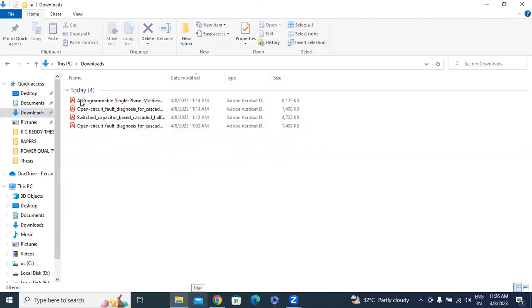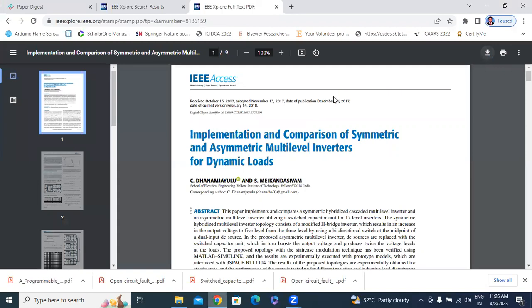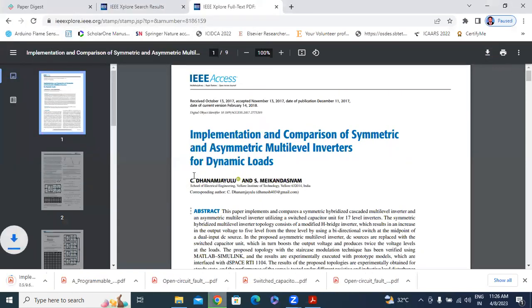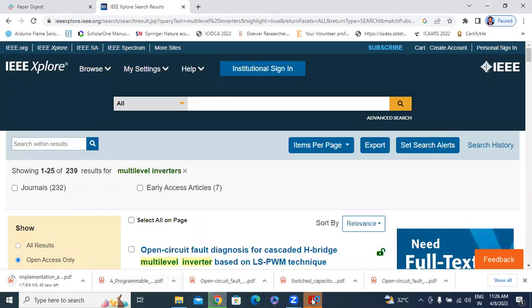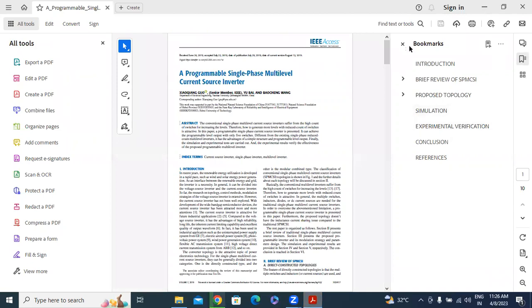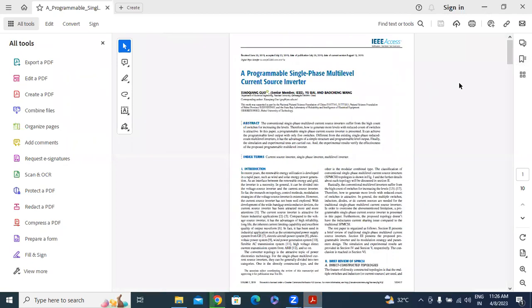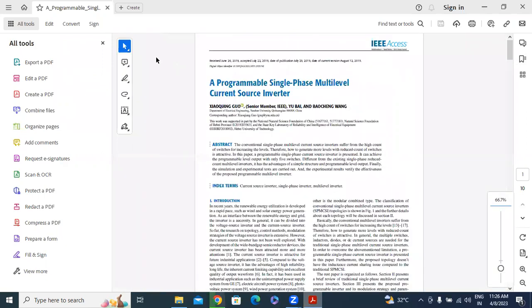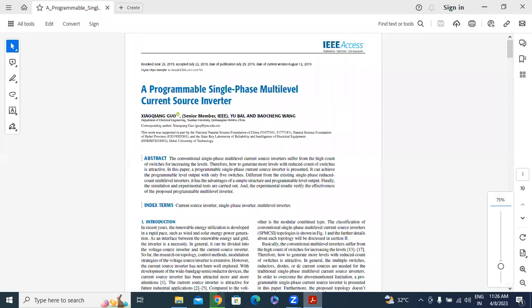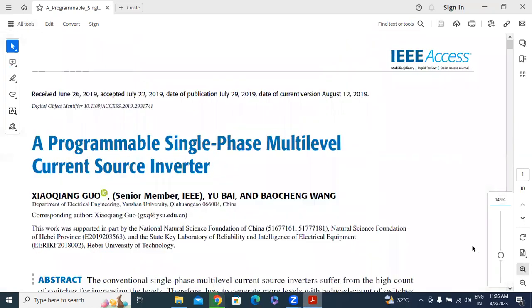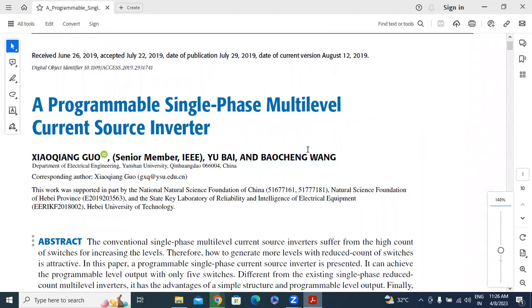Okay. Now I will open this programmable single phase multi-level inverter. This implementation comparison also I will download. Now I will explain how to upload a paper and how to complete a literature survey. Okay, this is the paper. The paper title is programmable single phase multi-level current source inverter.